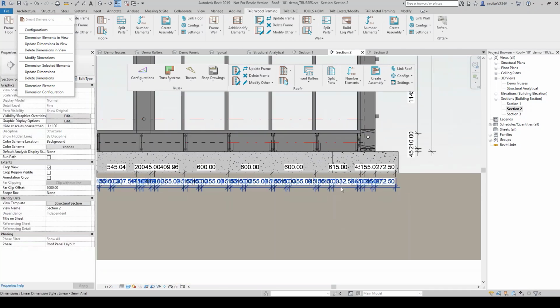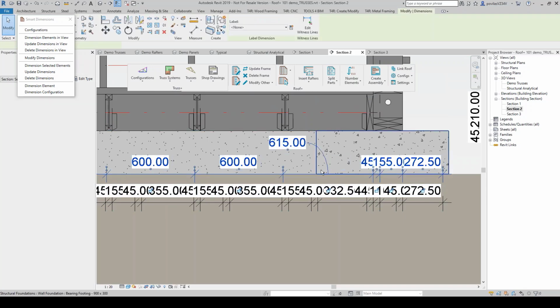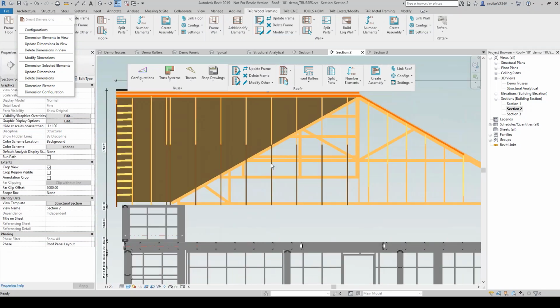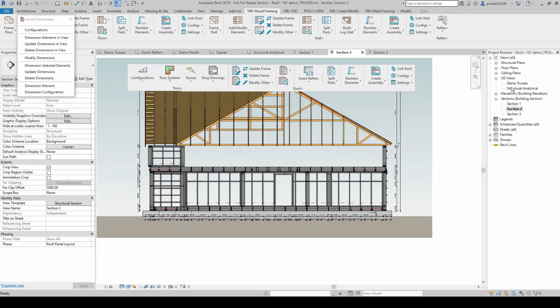And here we can see our trusses that are in place. Okay, so I think that's it for the trusses. There's quite a lot of other things we can go through, but perhaps in a future webinar, or as I mentioned, you can access our video content on YouTube.